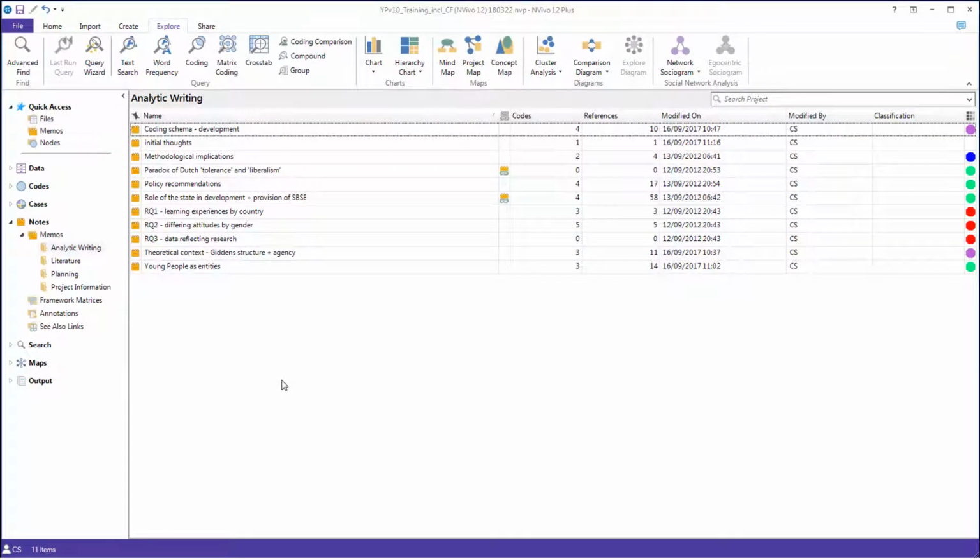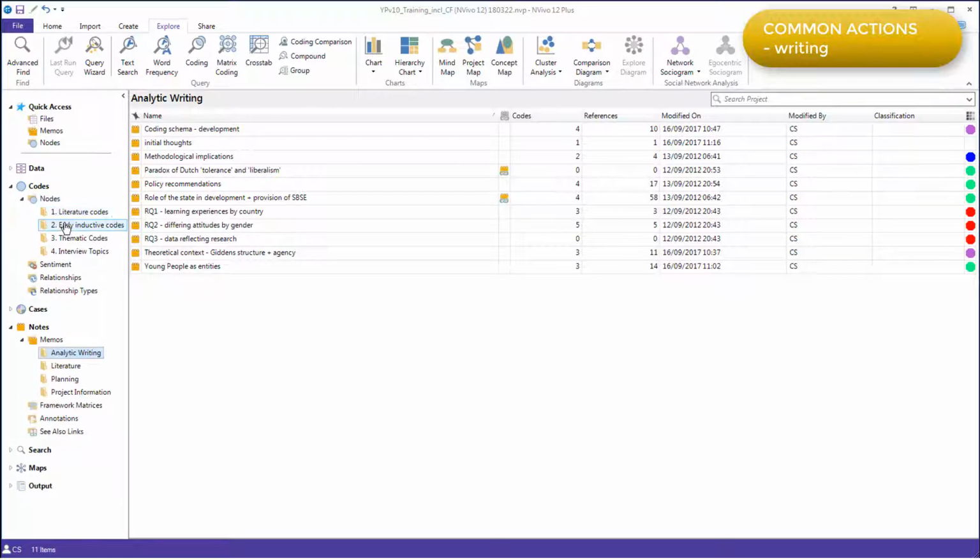In the videos about annotations and memos, we discussed these writing spaces, so I won't repeat that information here. But what I do want to emphasise about writing in relation to the project as a whole is that every component also has a description field, accessible from each component's properties. So I'll just go back and look at nodes to illustrate that to you.